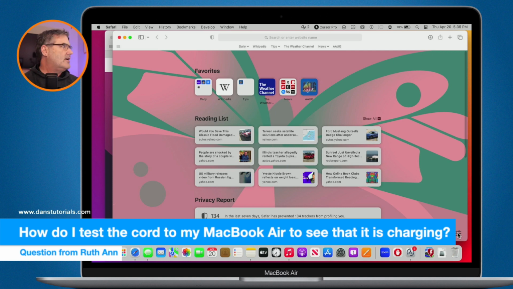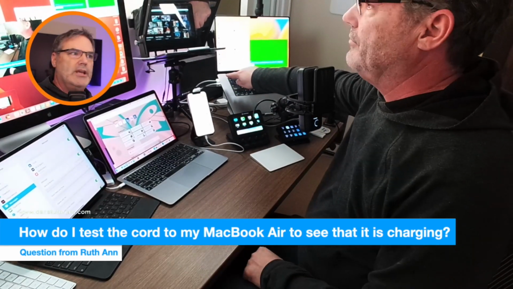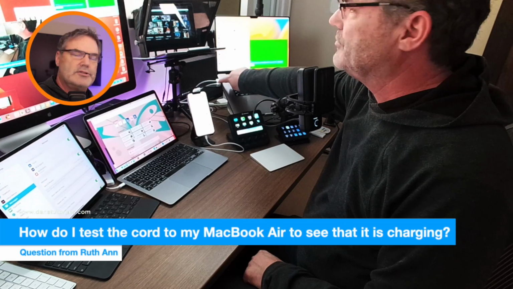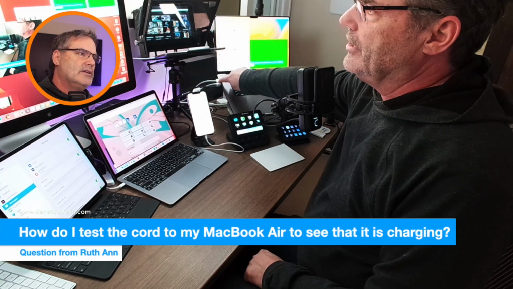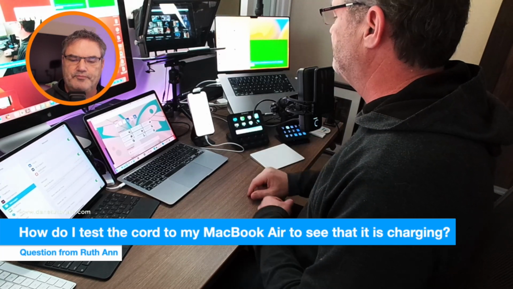Let's go to my face cam here, overview, hopefully. I don't know if you're going to be able to see it, but right down there is where it's plugged in, the MagSafe. It has a little green light there. That tells me that that thing is charging.